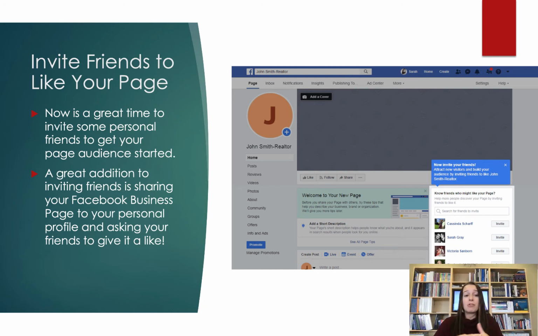It will invite your personal friends, and that's just how you start to build your page audience. So you can choose who you want to invite and not invite. But that's a great way to do it, as well as posting and sharing your Facebook business page to your personal page and asking your friends to like it. It's a super easy way to do that. I can walk through that a little bit later with you guys. It's a good first post coming from your business to your personal page. So I would make those recommendations to boost you up and get you started.